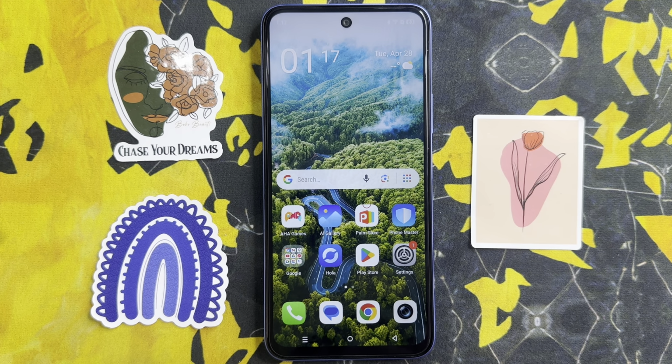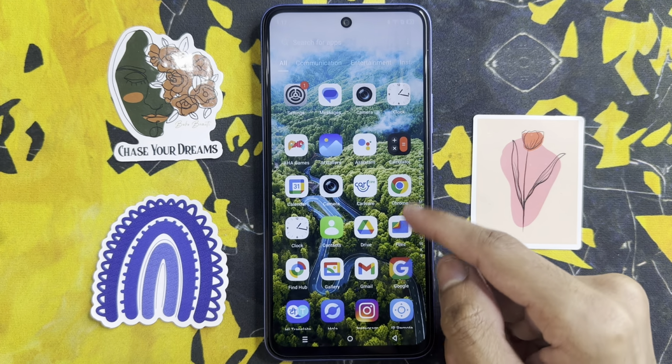In this video, I will show you how to fix not receiving MMS messages on Note 60 Pro. Let's start the video. If you want to fix this problem, go to App Library.